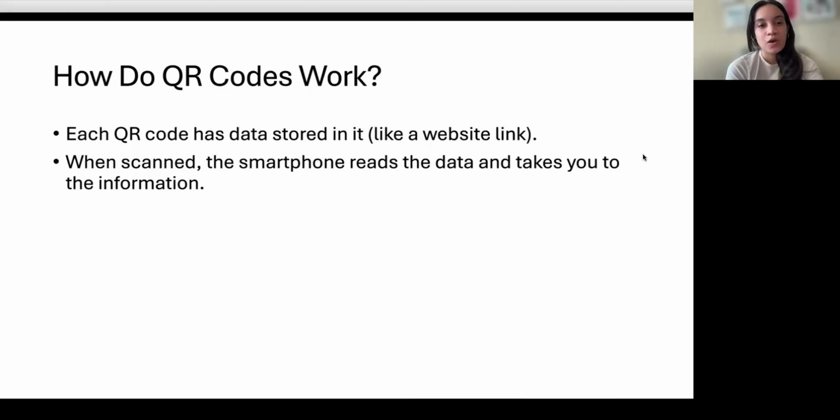But essentially, when we do scan this QR code, the smartphone is going to read that data and take you to the place of that information, whether it's a good website or it could be a virus, which we'll talk about later in the presentation.